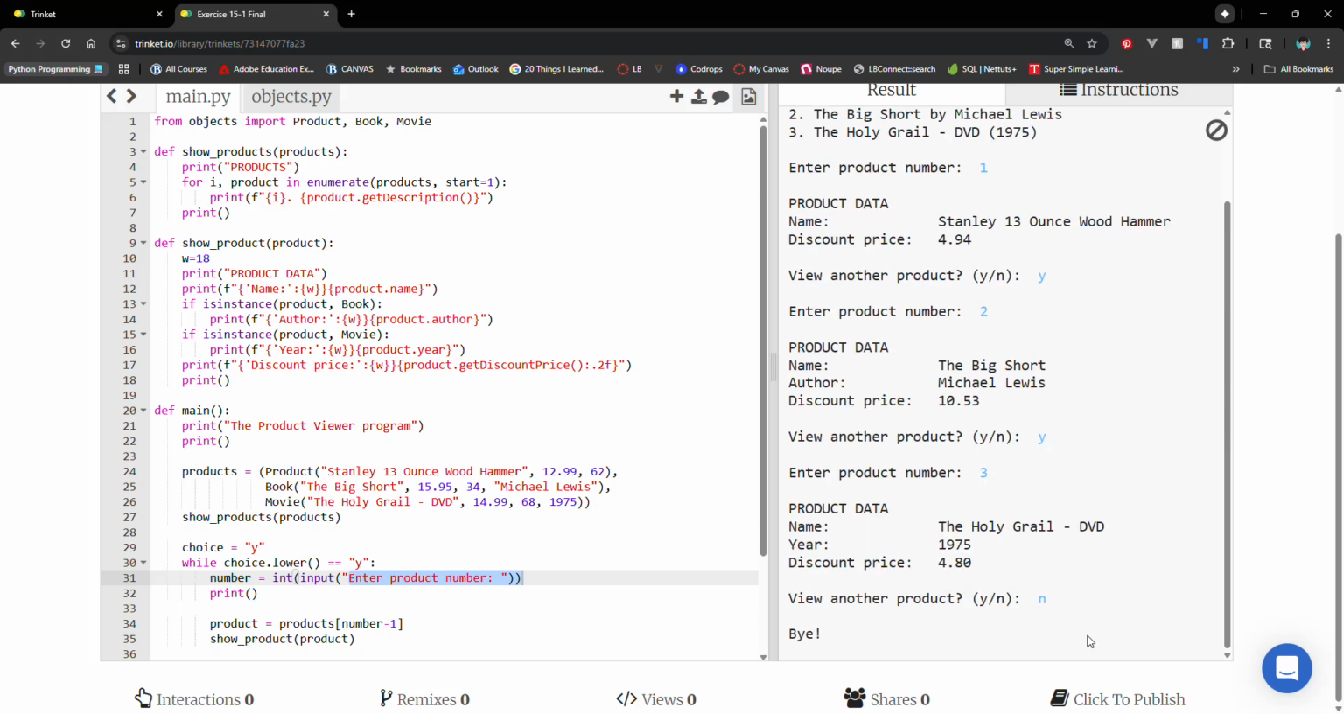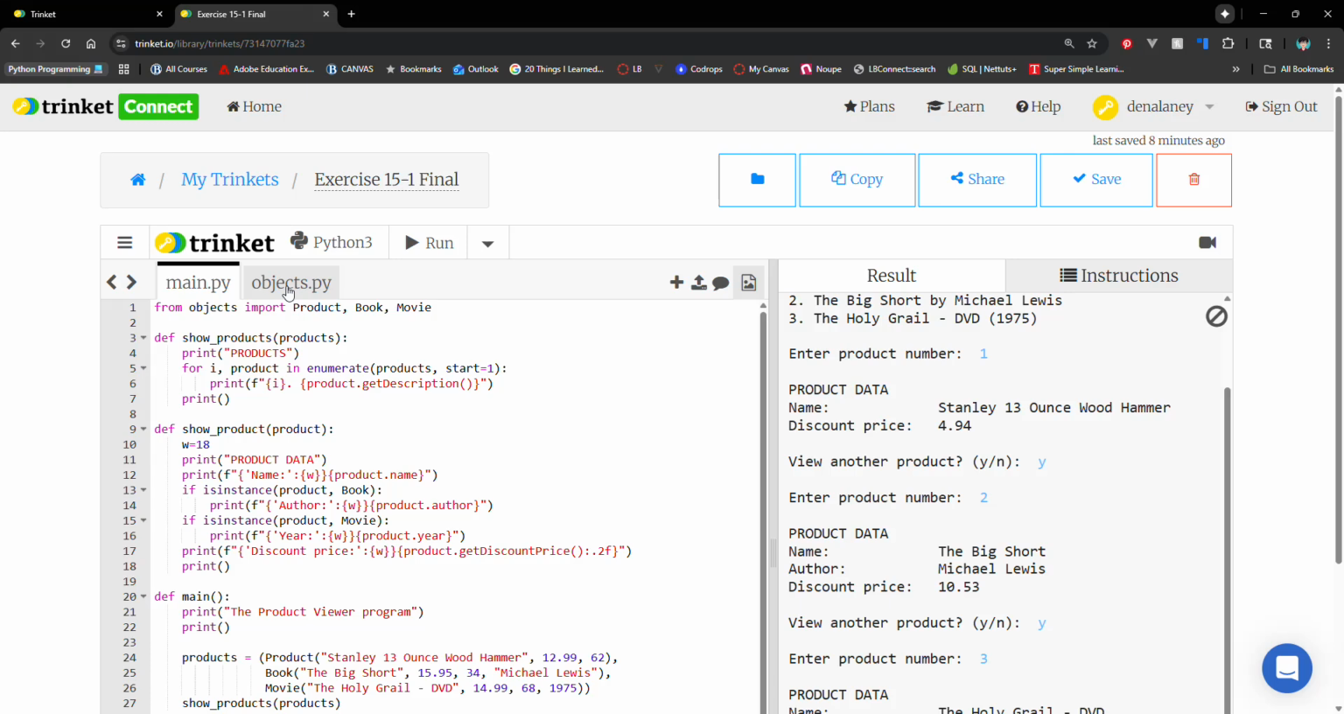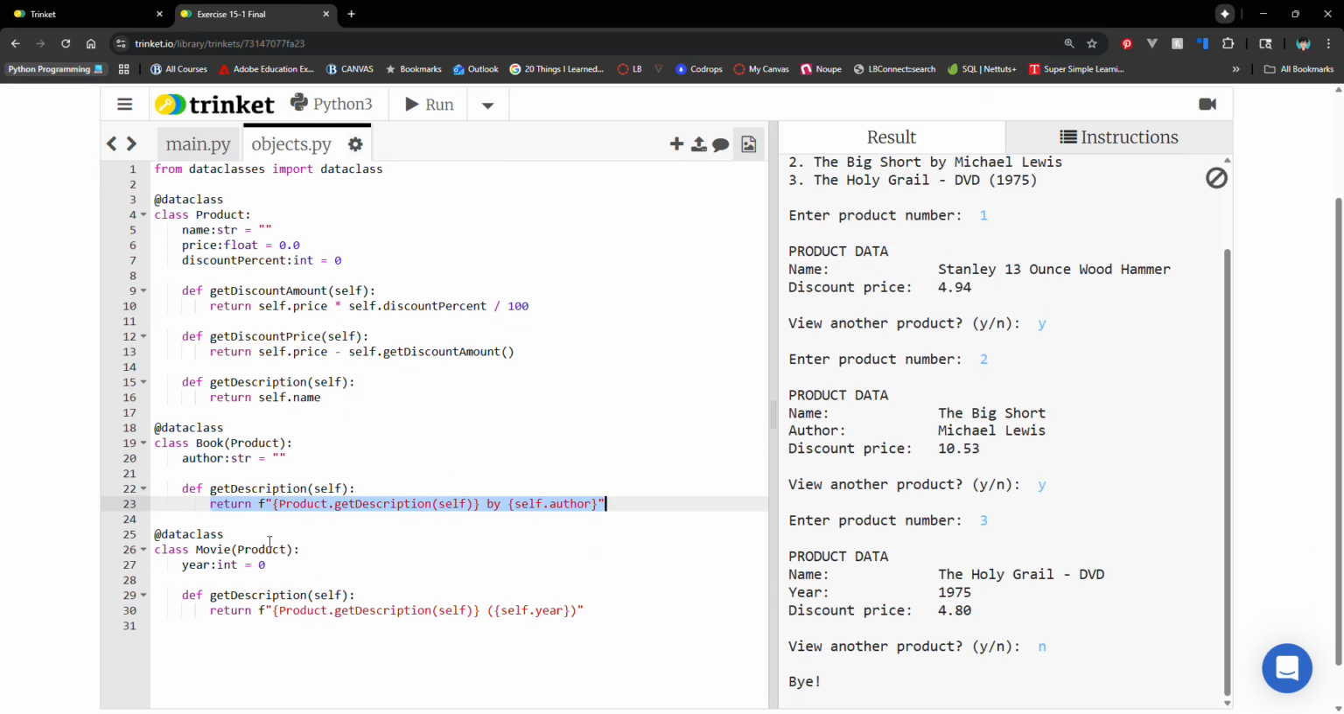Okay, so that is the existing program. We're going to make modifications to it based on the instructions in exercise 15.1 on page 437 in our book. Okay, so what we want to do first is add an attribute named format to the movie class that stores the format of the product. Okay, so we're going to go here into our movie class and we are going to update this.